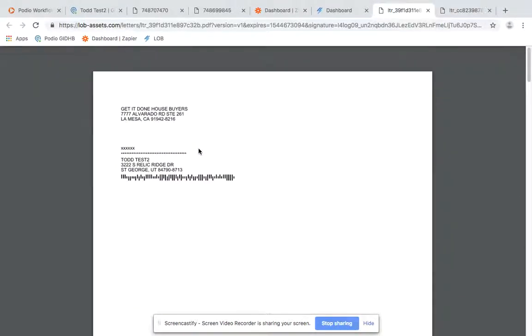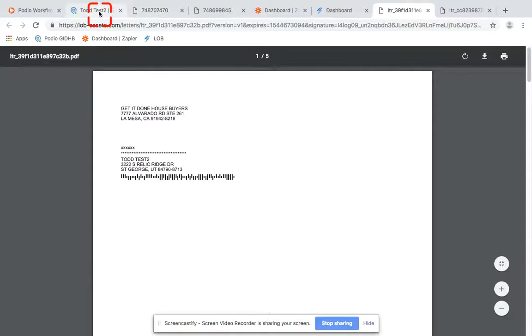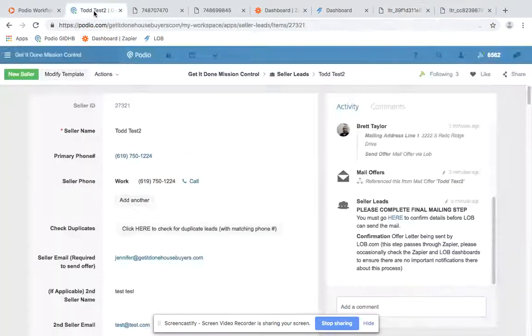I recommend you do 1 or 2 tests yourself to confirm that you like what you get. They do cost money, so I don't recommend doing many of them, but just make sure it's going well and you're live with the LOB integration.